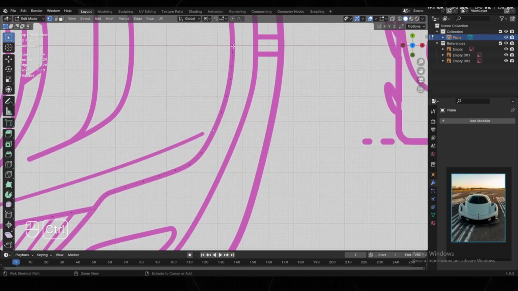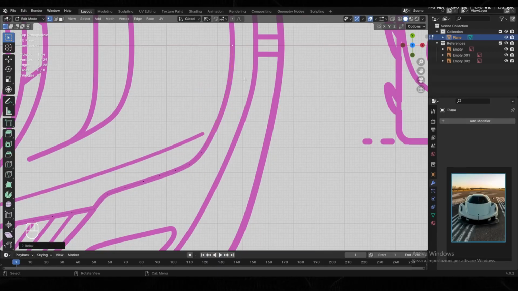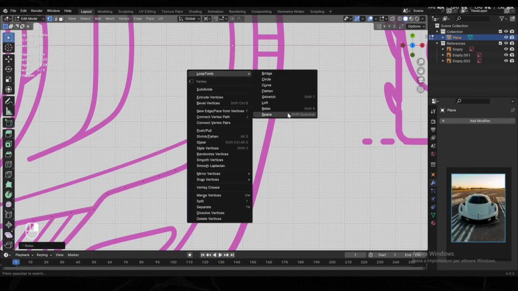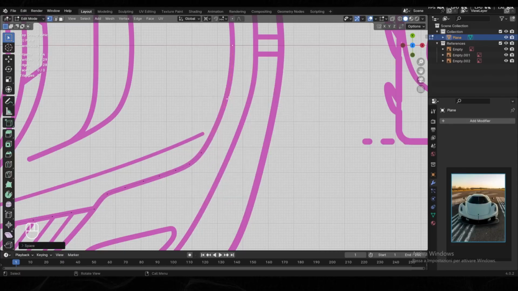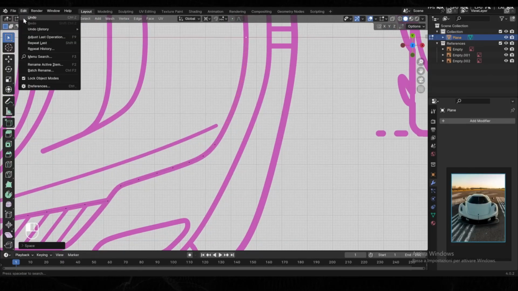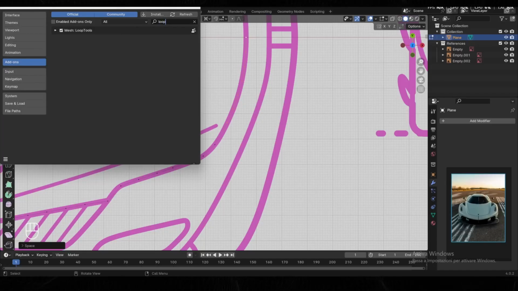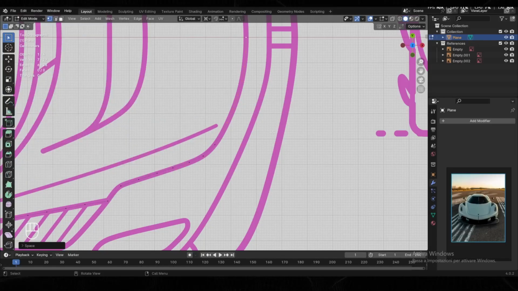Then, I use the Relax and Space loop tools to smooth out this curve. You can access them by using your right-click and going into the Loop Tools section. If you don't see your Loop Tools menu, go here into the Edit tab, then click Preferences. Search Loop Tools in the Add-ons section and tick this box. Then your Loop Tools should be working fine.